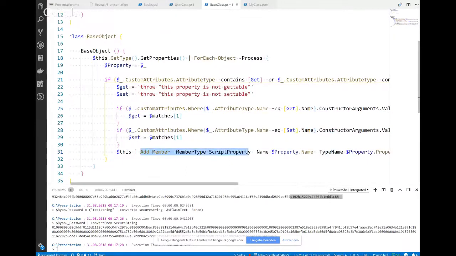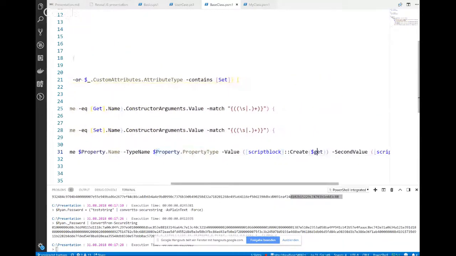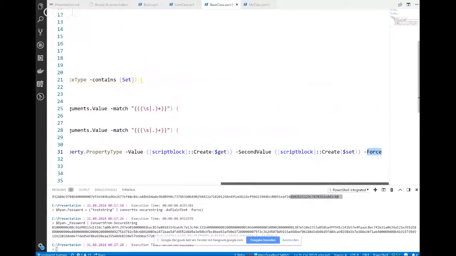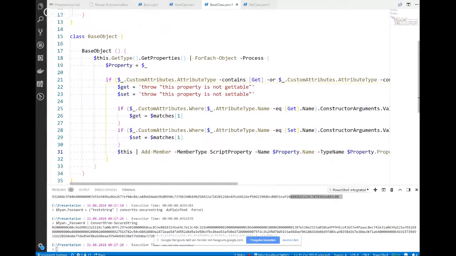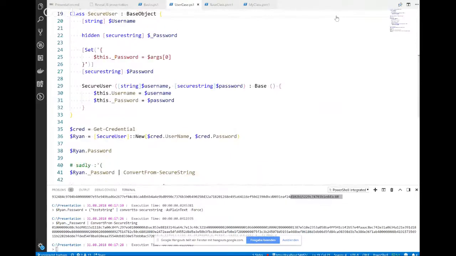So I say add member script property. I give it the same name that you gave it before. I give it the same property type you gave it before, and then I assign the get, and I assign the set, and then I forcibly overwrite that property name. And at the end of the day, what you get is the emulated functionality of the getters and setters.